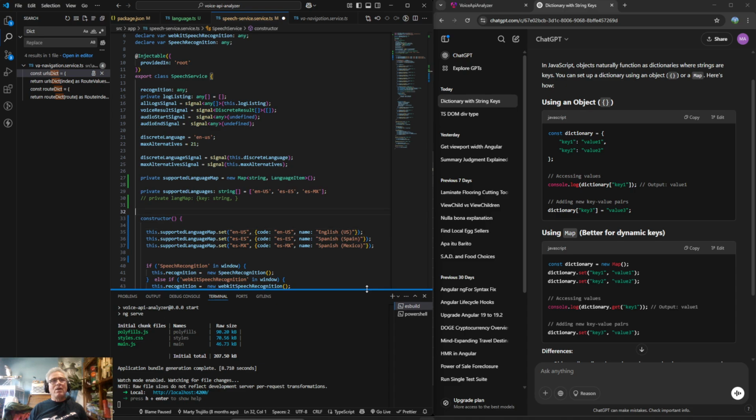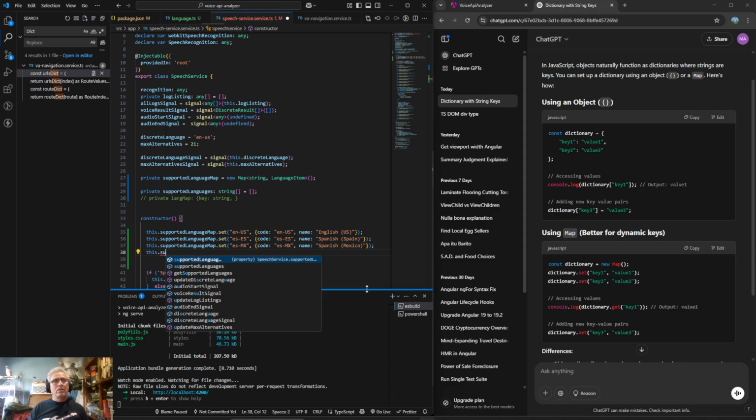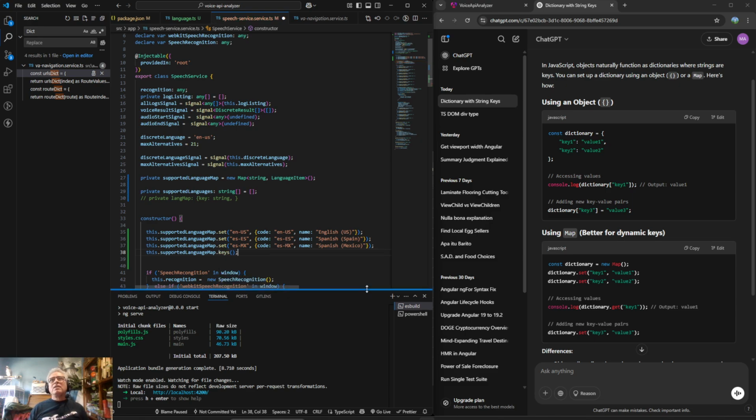Okay, and so now I want this to be an empty. And then right here, I want to get all the values of the map. So hopefully I can just say this dot, hopefully there's a map function that gives you all the keys. This dot supportedLanguages, that's dot keys. And I don't know if that works or not, but we're gonna try it out.